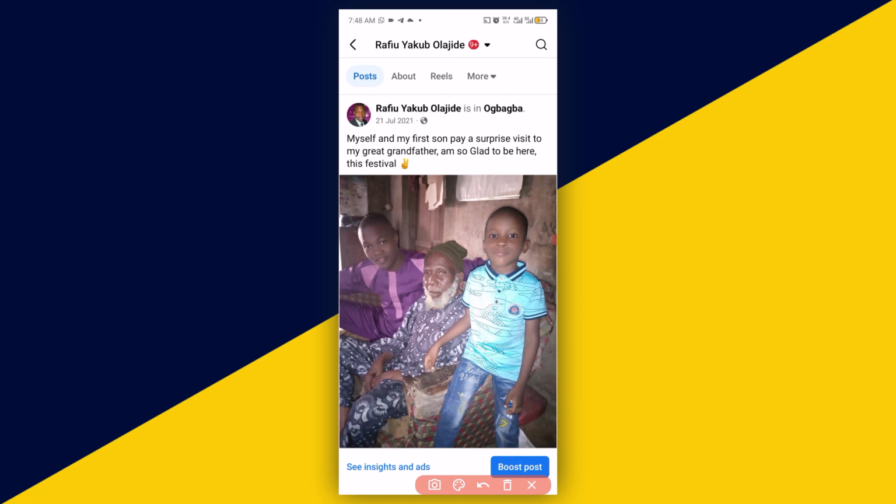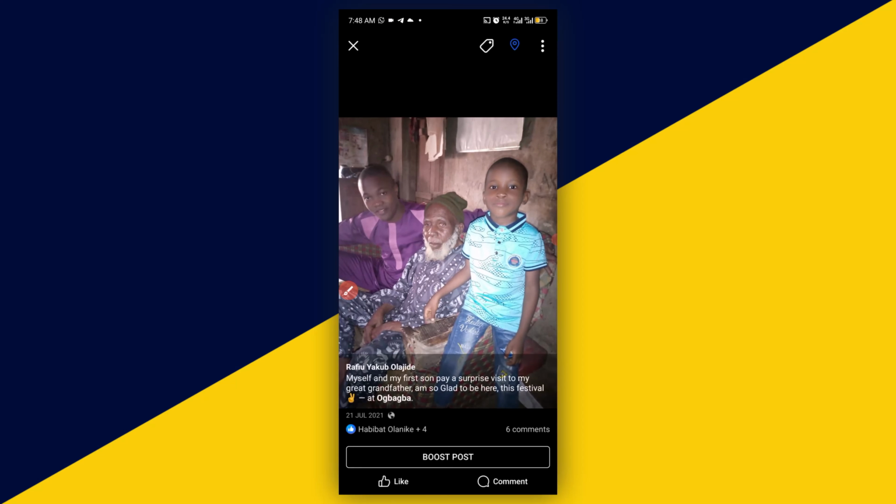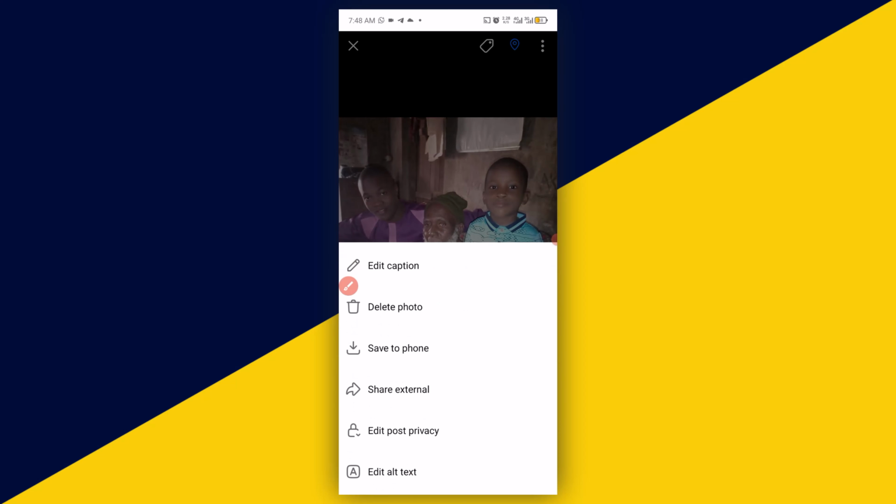Let's say, for instance, I want to change this post from public to private. So what you need to do is to click on the post. Having clicked on the post, go ahead and click on these three dots right here. Then go ahead and click on Edit Post Privacy.